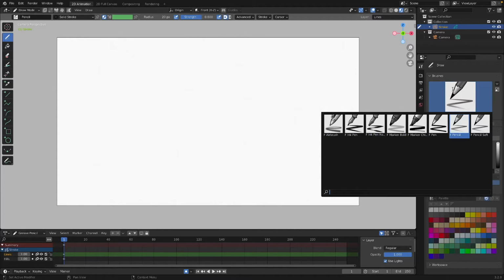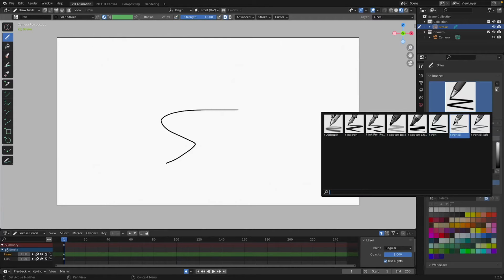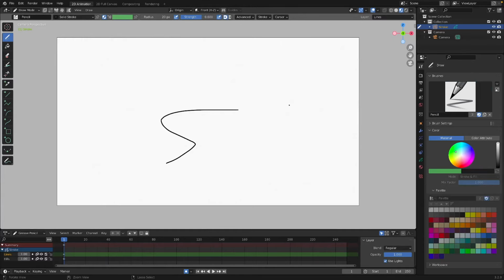Now, right now by default, it's pencil. I personally like using an ink or a pen. So let's say pen, that's what it looks like. Pencil, that's what it looks like. So do whatever you like better.